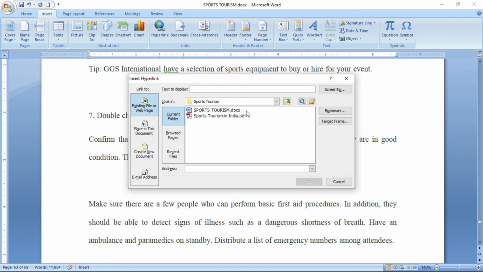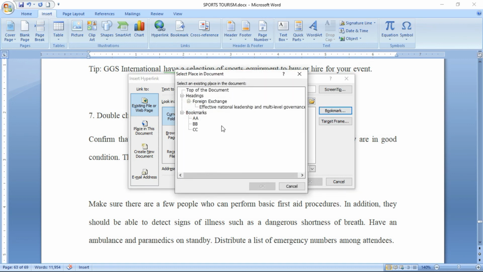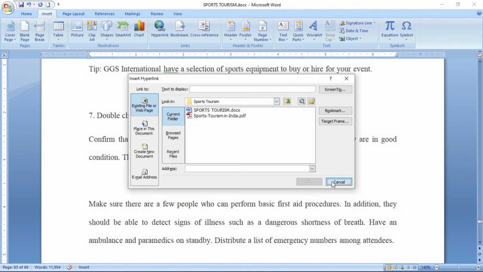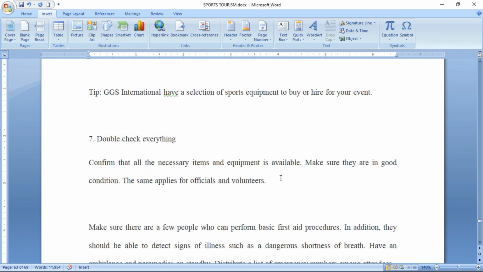Suppose you click hyperlink, you can click the bookmark, you can see the hyperlink options are available here. So AA, BB, CC, all these bookmarks are available. You can use this for hyperlinking also. So this is a very useful tool.